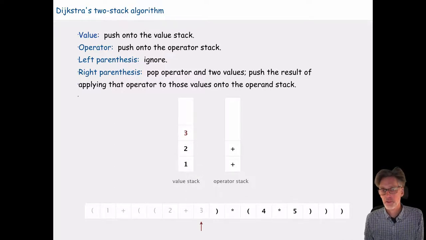Now we see a closed parenthesis. At that point, we remove two things from the value stack and one operator. We perform the computation, and then we push the value back onto the value stack.